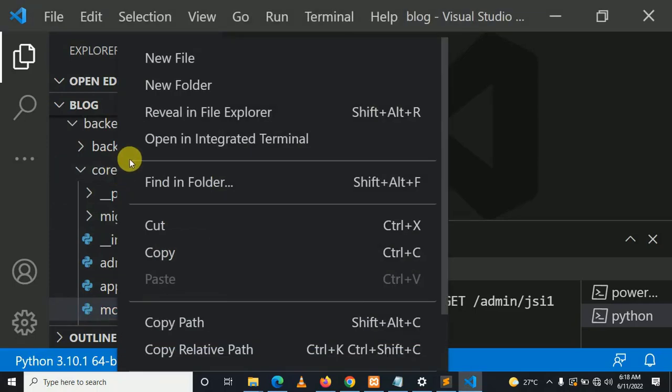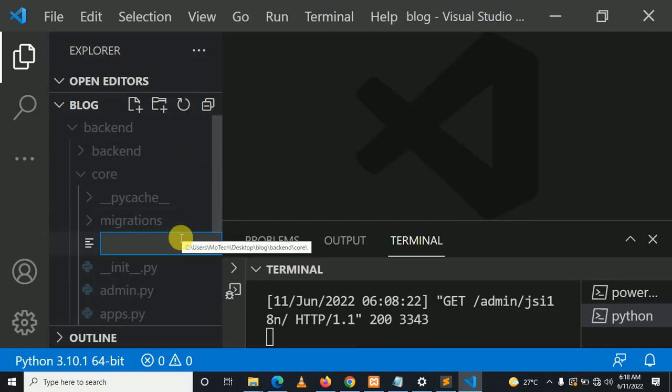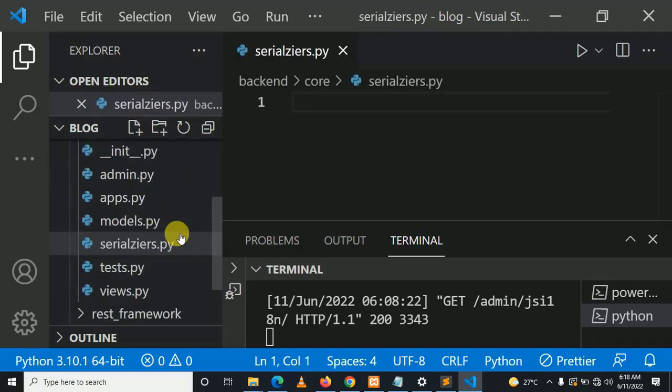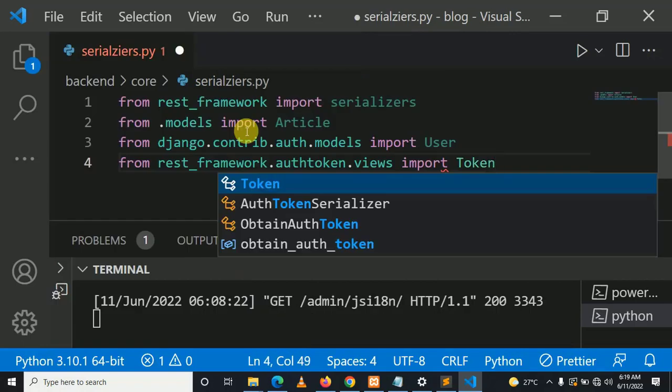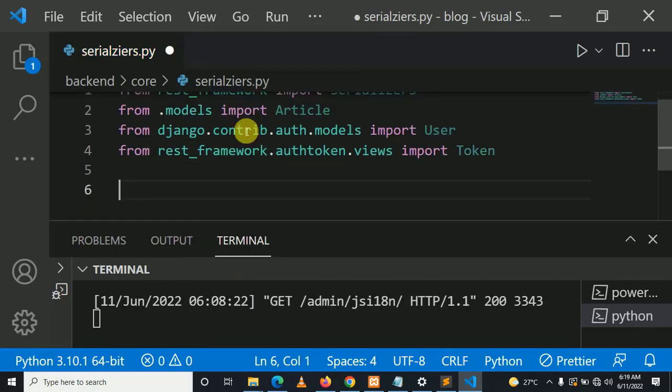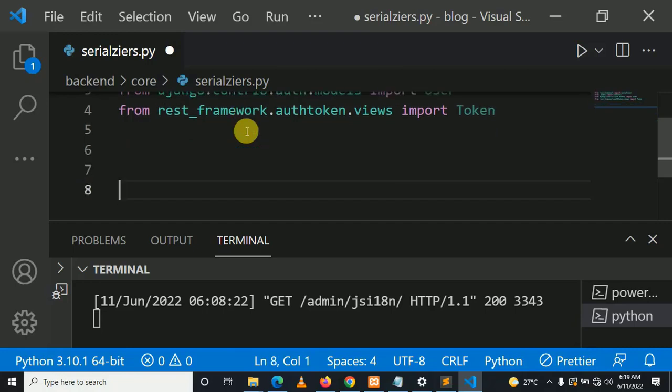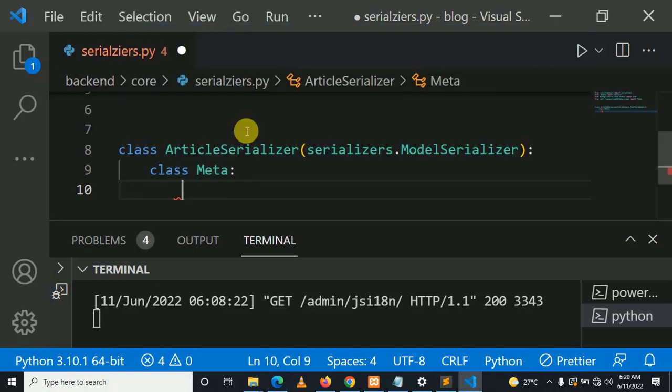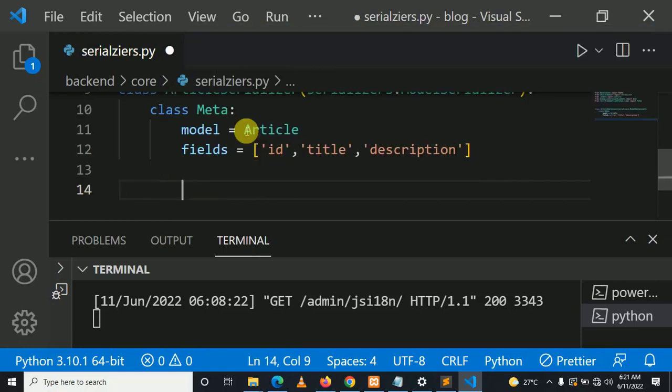So in our application, let's create a file named serializers.py. As I told you, our authentication method on the React.js front-end will be token, so we need a token for every user. Let's start to create a serializer for the model article, then create a serializer for the model user.